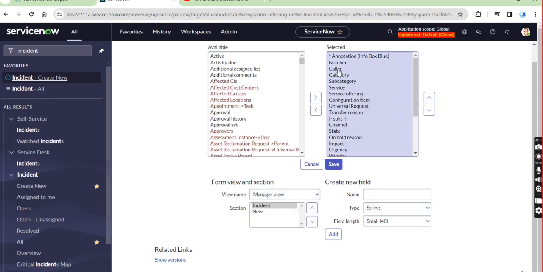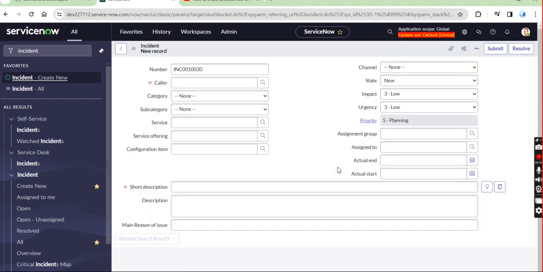In our manager view, we put this number and category, and some category is missing. Just push it to that side, and our state, just put this one. These are the only fields available in our manager view. So just save it.